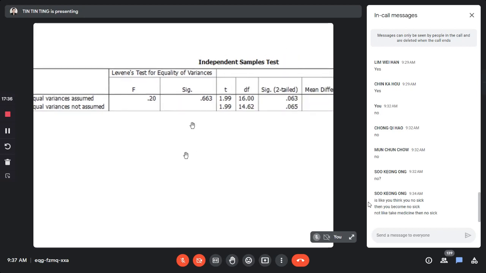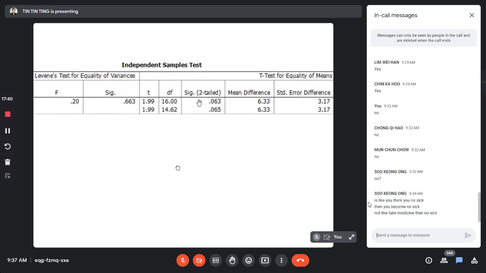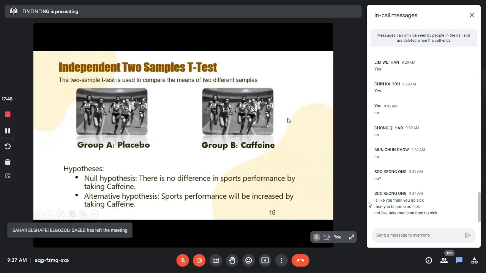Then the result here shows the F should be larger than 1, SIG should be smaller than 0.05. But this one is in the ANOVA here. We take a look at this SIG total here. The result shows not significant, and therefore you can conclude that there is no difference between those who take caffeine and those who do not take caffeine. That's how you interpret the result. Statistically not significant, so there is no difference.